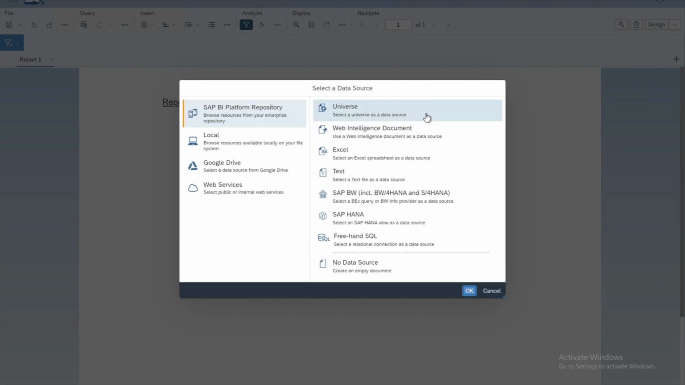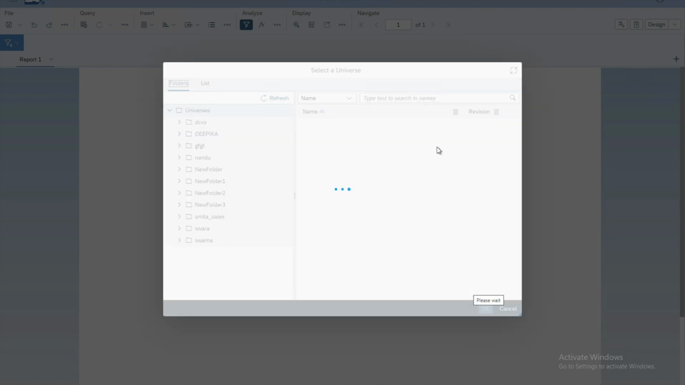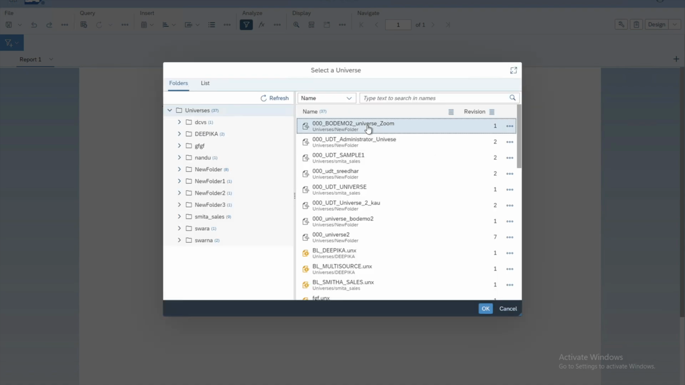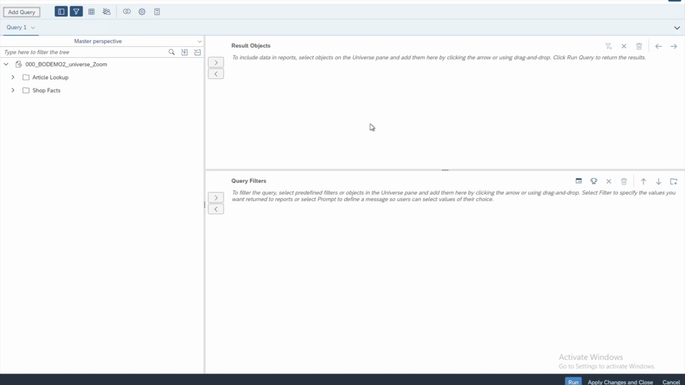So let's select the universe as the data source and select one of the available universes from the list. And once we have selected one of the universes, we will land at the query panel, and here we can see again we have the same tables that we were working on before.